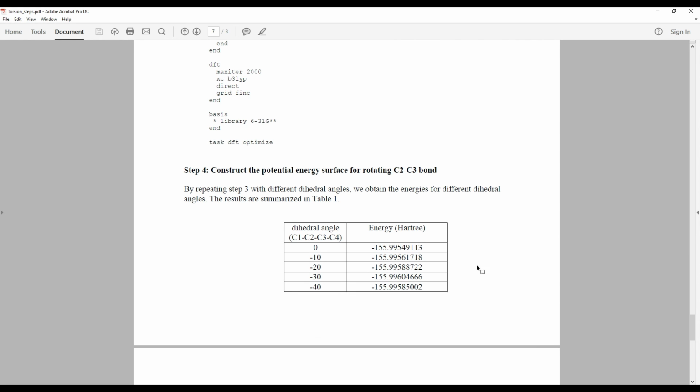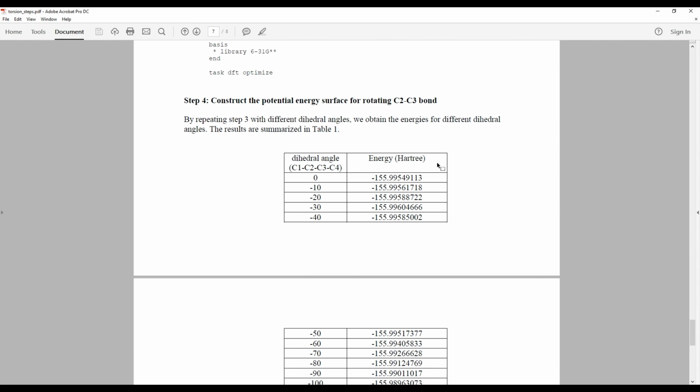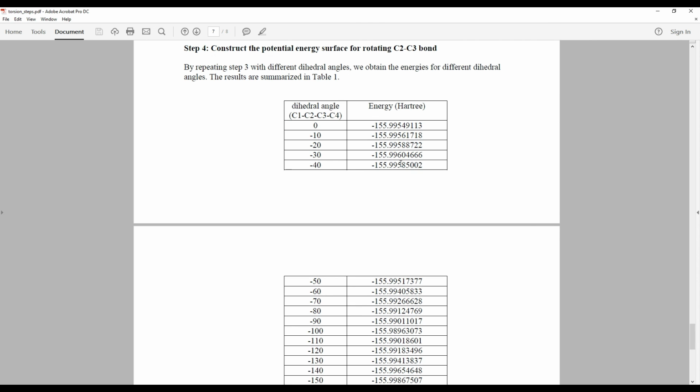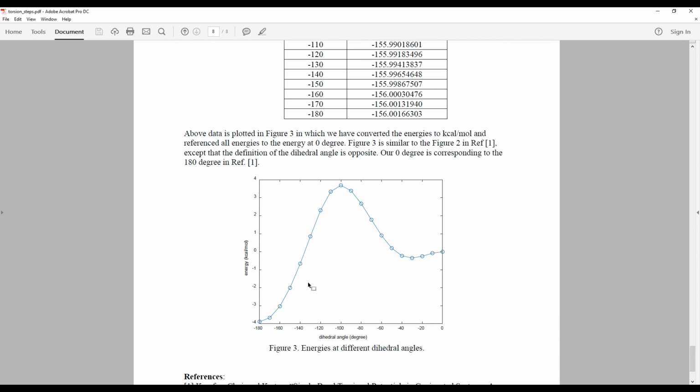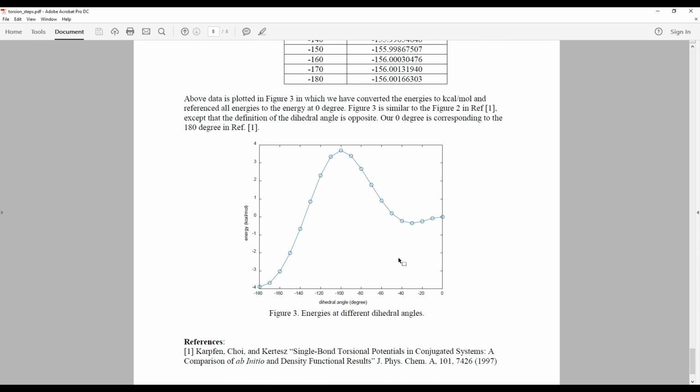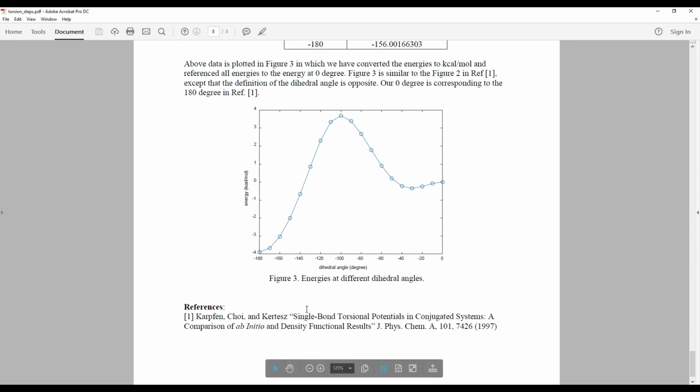In the end, for step 4, you make a table and you list all the energies you got by changing the dihedral angle. You can make a plot that looks like this, which shows you the energy profile versus the dihedral angle you have tested. So basically, you have a barrier to rotate this bond, and then you have a potential well here as well. So this plot is very similar to this reference.